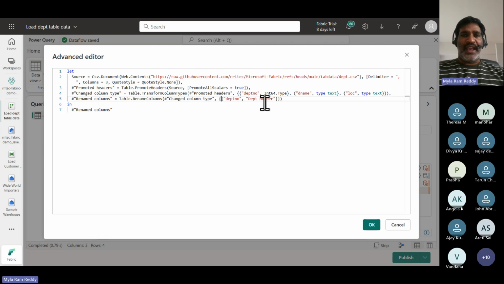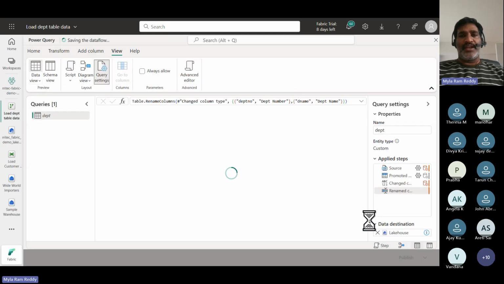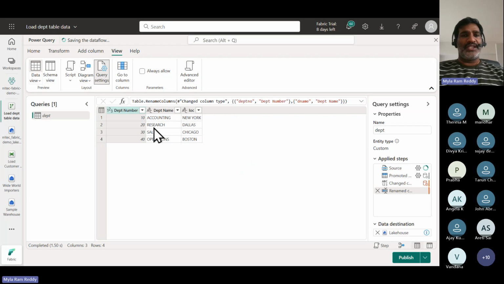For example, as I am strong, I can go and select this part, whatever I have, Control C. Then I can put here one comma. Then I am trying to put the next column, for example, D name. I know the column name is D name. I want to change this one to department name. So I'm trying to put something like this. Then click on OK. Without any errors, it should be changing the name here. But you need to know the syntax.